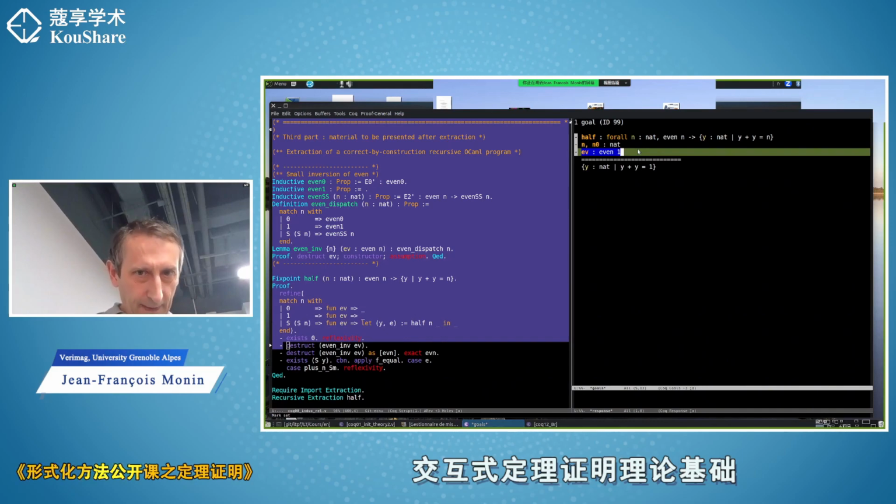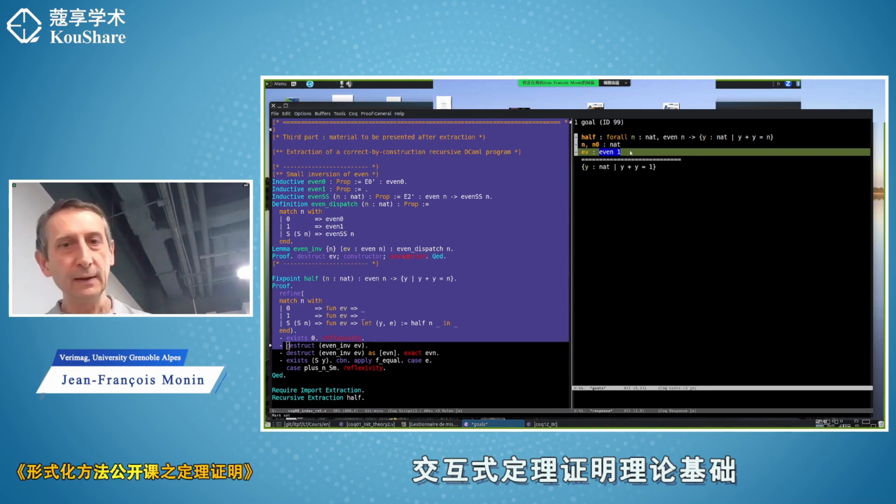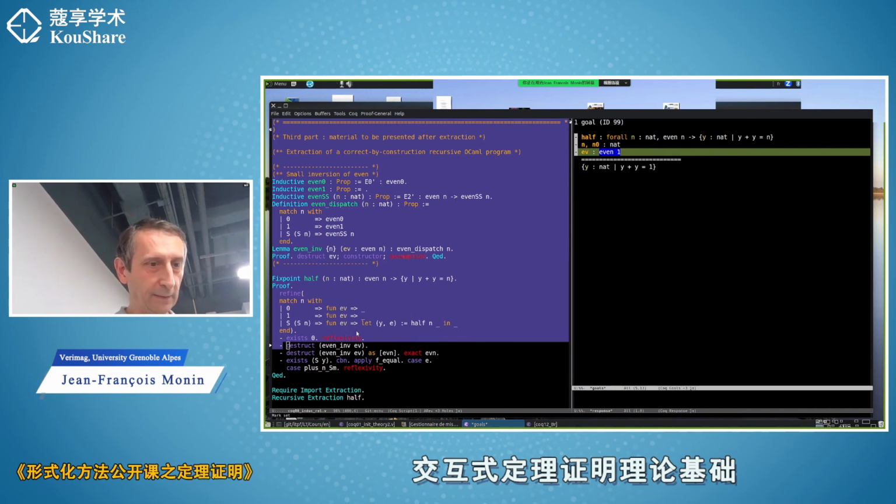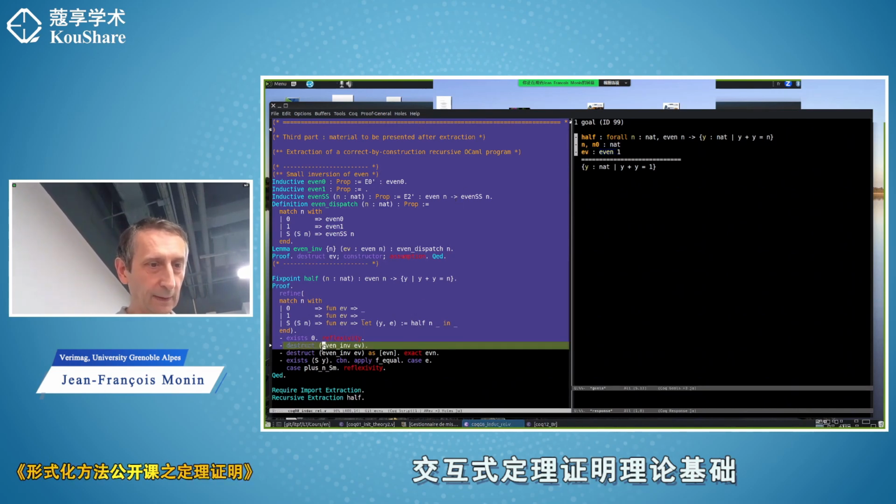So you could say, what I could do is to invert this assumption, because we know that there is no possibility to prove even 1. There is no proof tree for even 1. And we can do that by small inversion, for instance, and that's finished. I will show you later another possibility, but at the moment, let us continue like this.